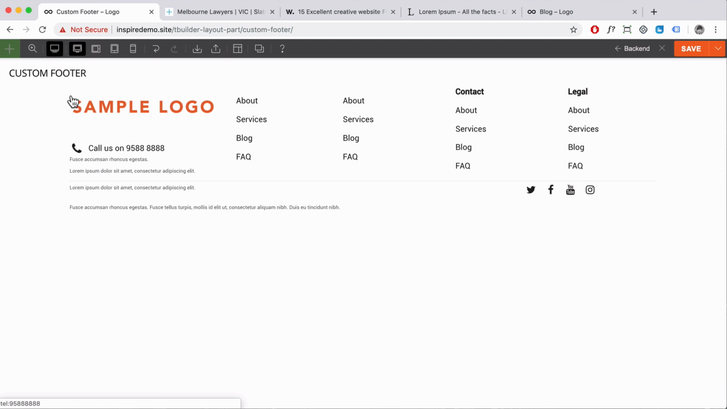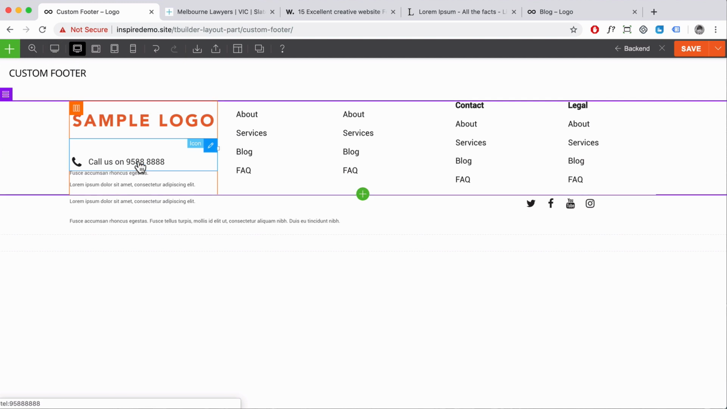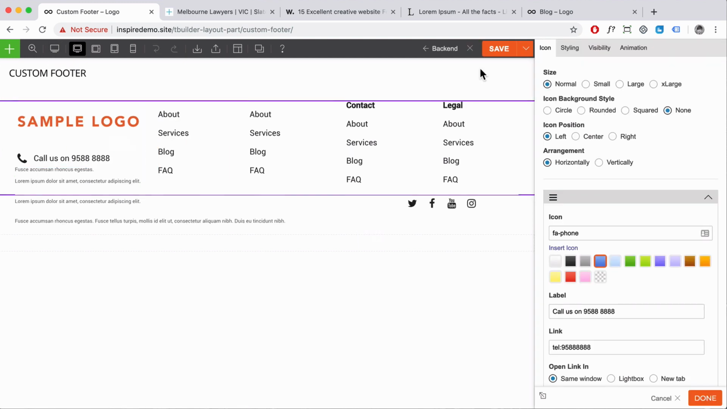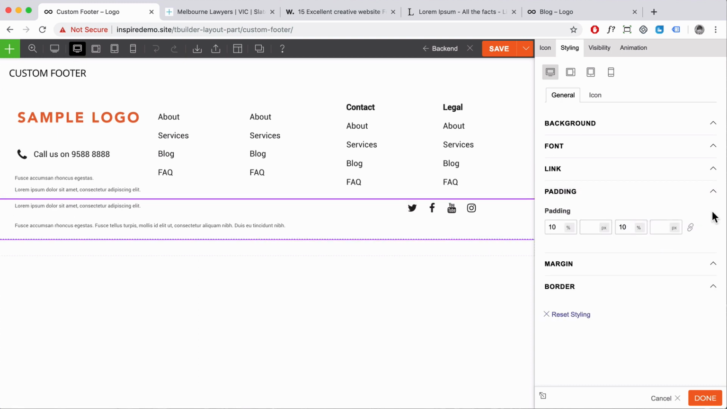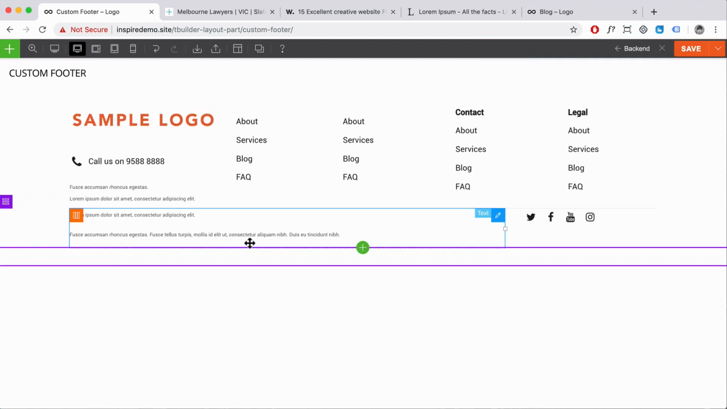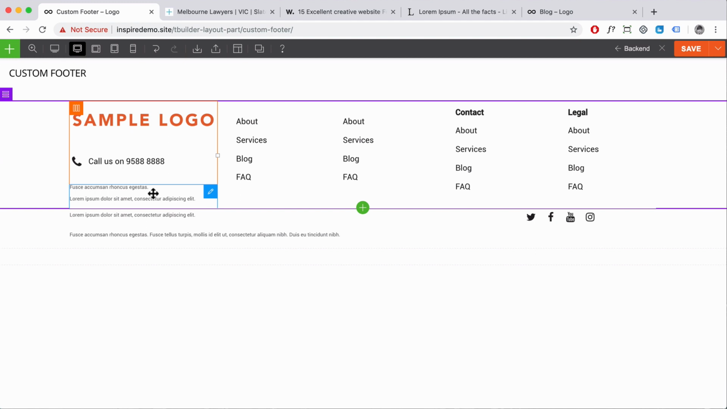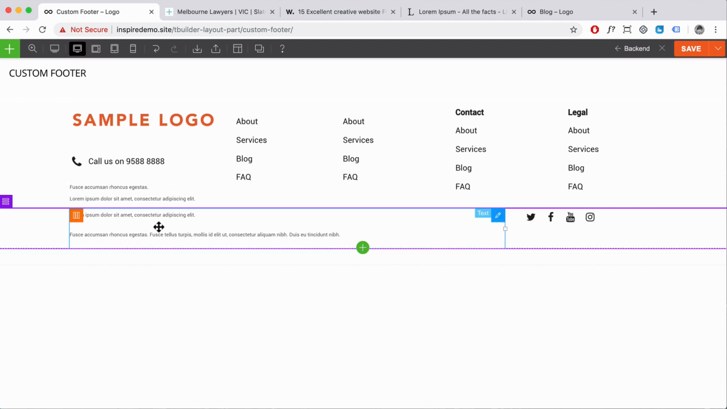Okay, so it's too close to this text here, so deselect that and maybe double click on the icon, styling, padding, and maybe add 10% to the bottom, something like that. So as you can see, it does take a little bit of trial and error to get the exact design that you like, because normally, when we're designing a website, you're meant to design it in Photoshop or some other program where you can move this stuff around, and then apply the design onto your WordPress website. So that's why sometimes you do need to play around with it, move things around to get it exactly the way you like, right?